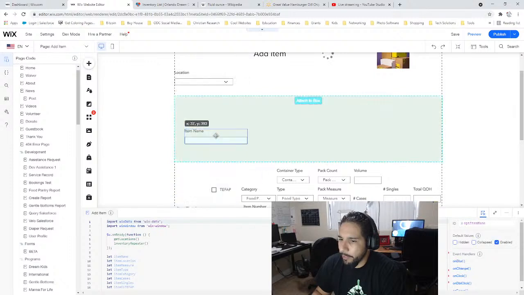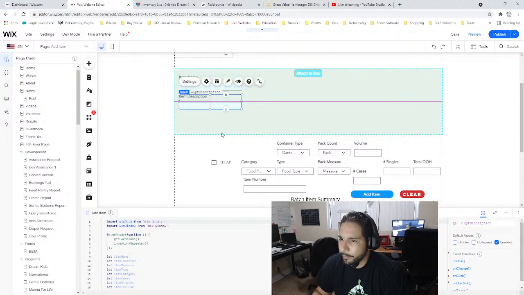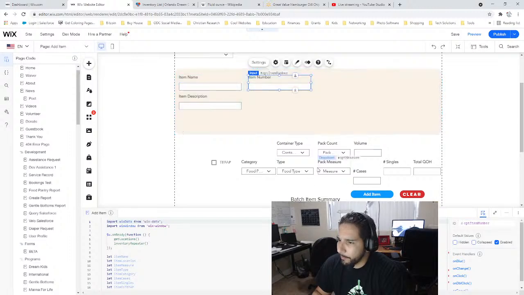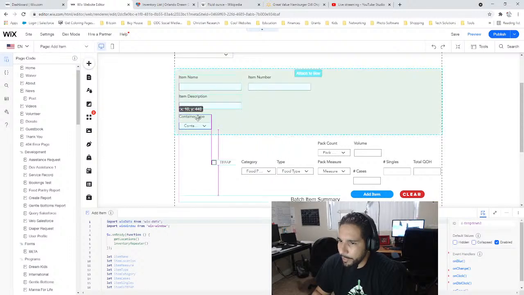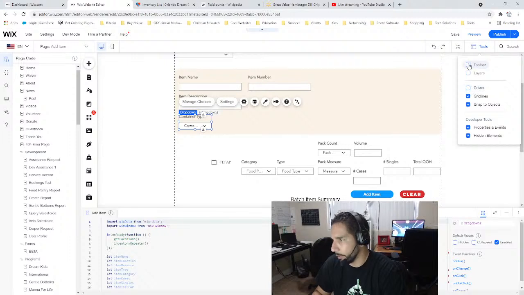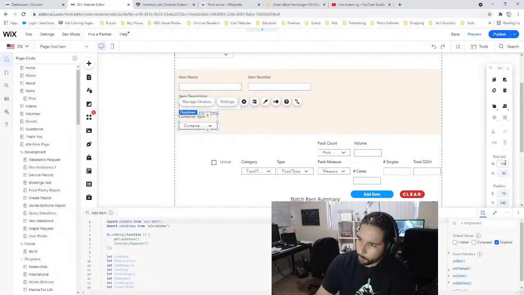Okay, so we're going to start with the name. Okay, got a description, got item number. So this is like all description stuff. And then we have container type. Then what I like to do is keep all the boxes around the same size, depending on what they are, but keep it a good number, and maybe the words that you can read the words also.